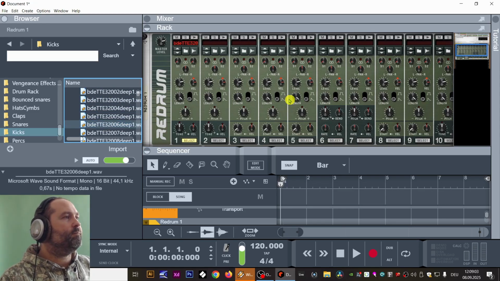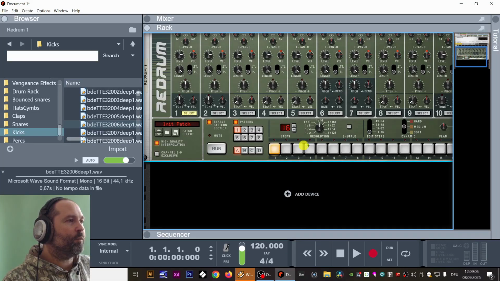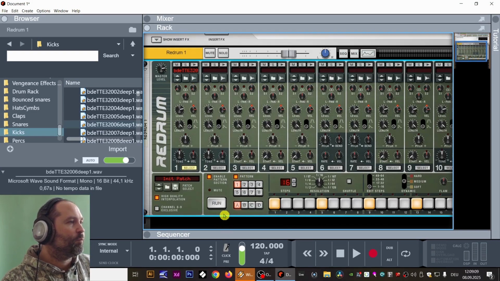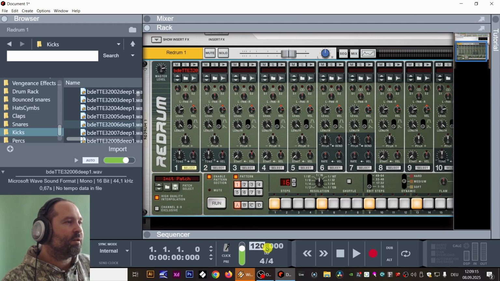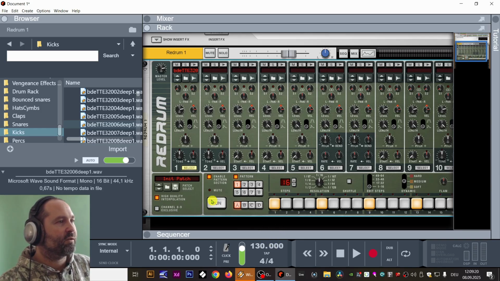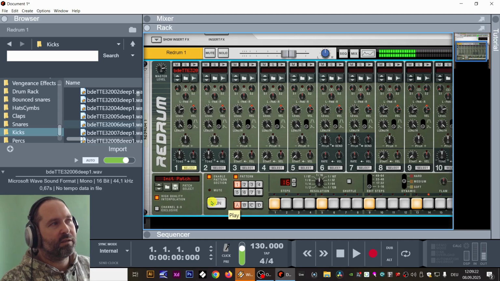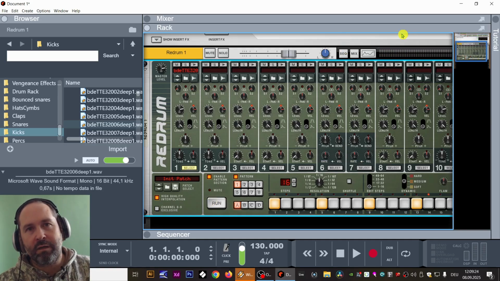All right, I'm going to lay this kick down on the 1, 5, 9, and 13. Press run. I'm going to put the tempo up to 130 beats per minute. And now what I'm doing is I'm listening for this kick.